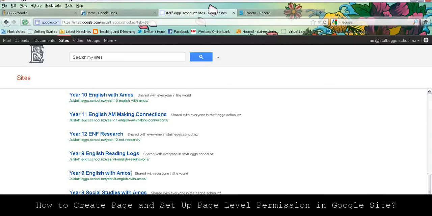Hi there. In this tutorial I will be showing you how to set up pages within your Google site and how to enable page level permissions. This allows you to set up different permissions for each page of your Google site.